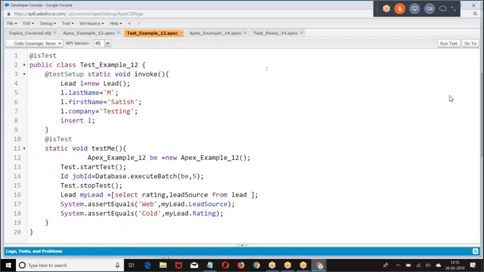Right? Email testing, page reference testing, custom setting testing, custom metadata testing. Other things are there. I'll make them as a document and post it. You can use them for your reference.